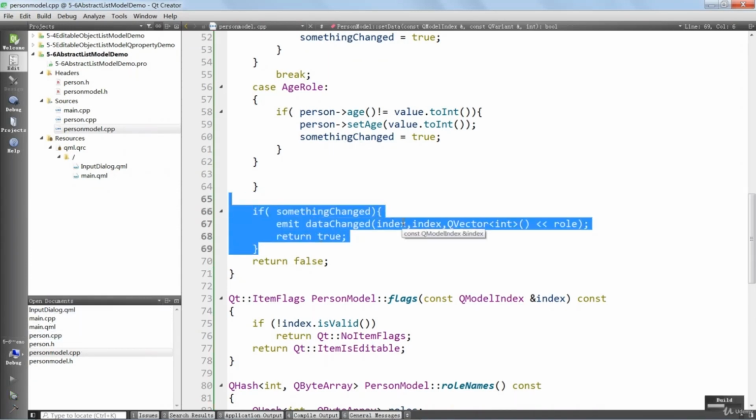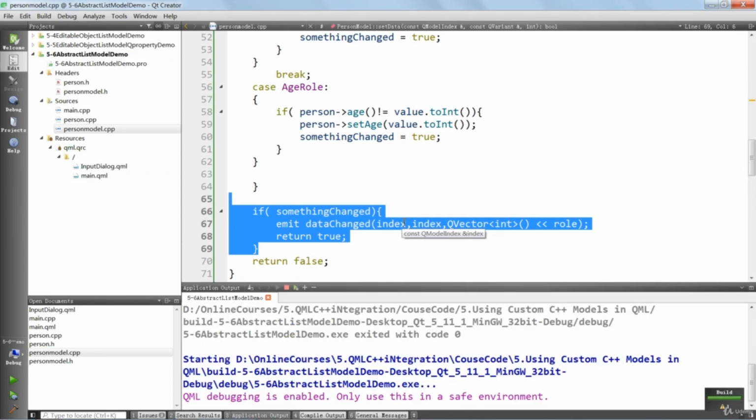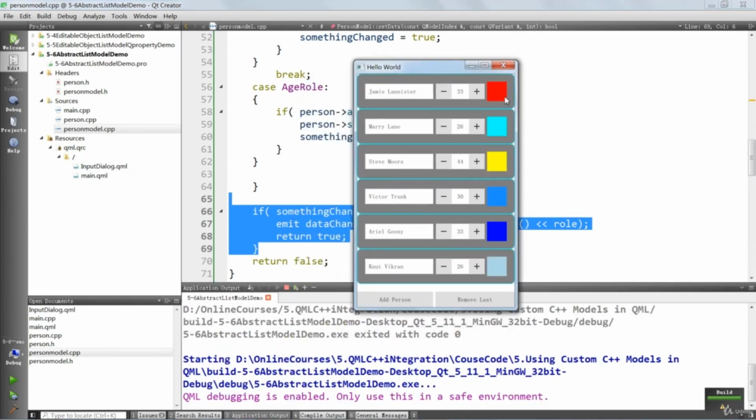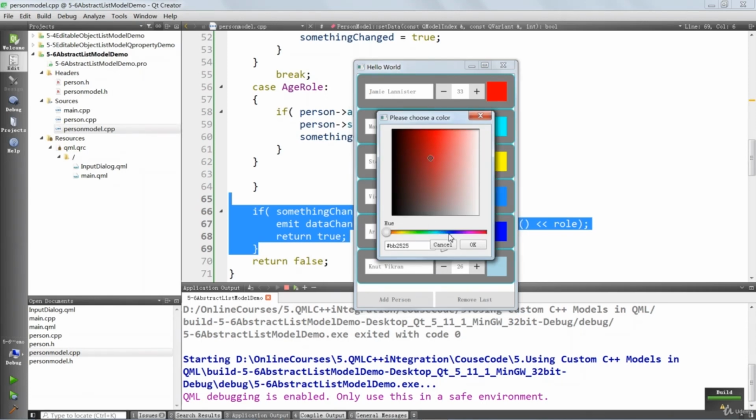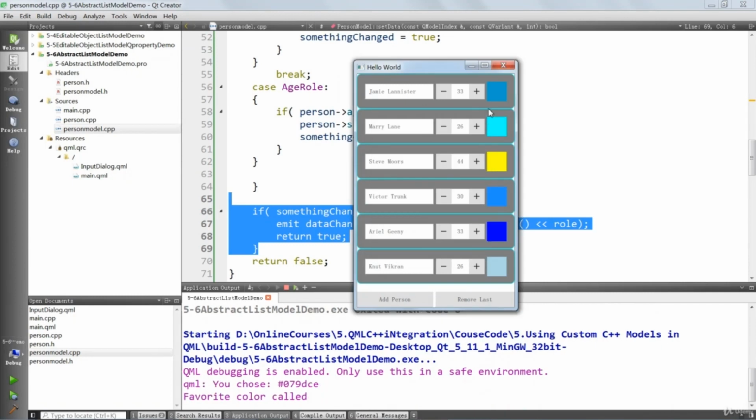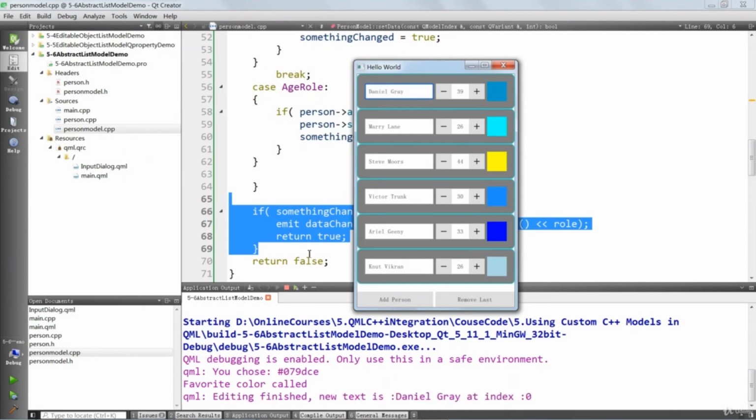If this confused you somehow, let's run the application again. And I hope for now it is going to work. Let's try to change the color. Let's make it blue color this time, sky blue. And you see the color here. And as we add things, we should be changing the model as we should have been doing all along. Let's change the name to Daniel Gray. And they say that we edited and finished.